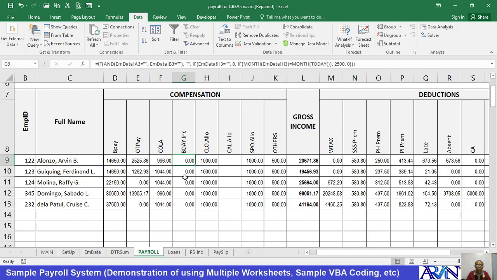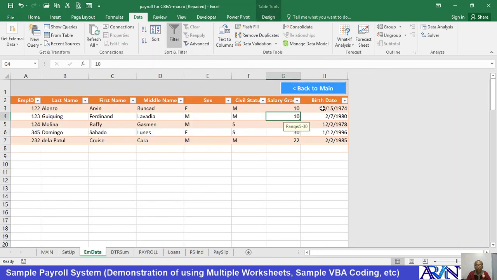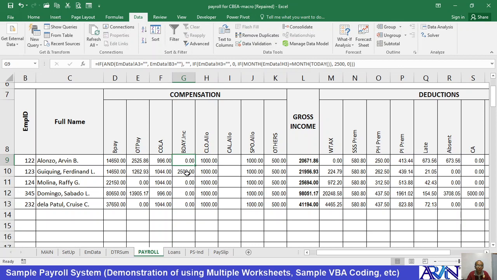Okay, I have here a birthday incentive. This is based on the birthday here. Okay, say for example, let me just change this one into April 4/7/1980. So that is Geeking Ferdinand. Under payroll, automatically the employee will get a birthday incentive of 2.5 because that is the condition set here.